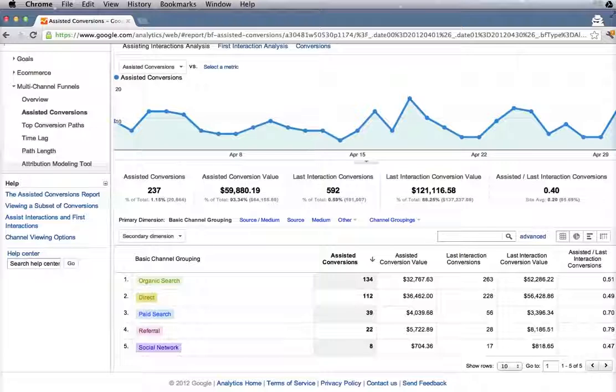So the first is organic search. Organic search is anything that comes from a search engine that was tagged as visited from unpaid search. There are two tags we look at, source and medium.